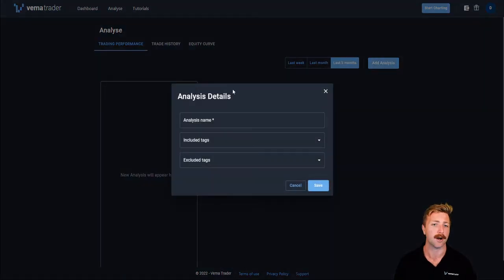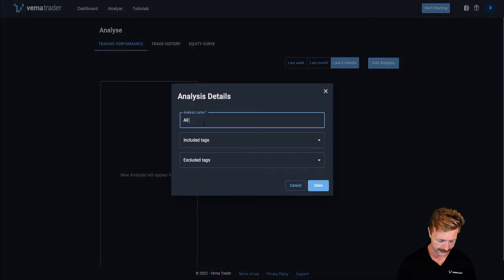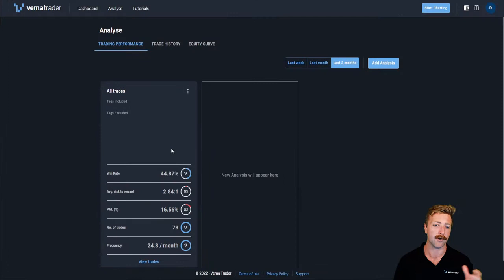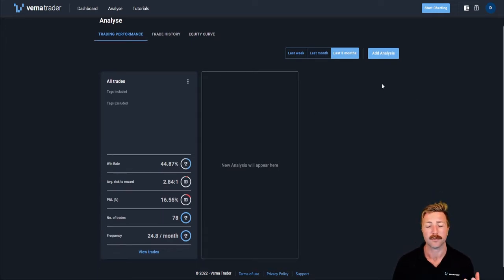So if I want to just look at my overall performance, let's say all trades, all I have to do is create a card and then don't include or exclude any tags. That way VEMA will just have all of my trades. You can see I've had 78 trades, 16.56% profit and loss, average risk reward 2.84. So I've got that data there. Where this tool gets really powerful though is when you start sifting through this data.